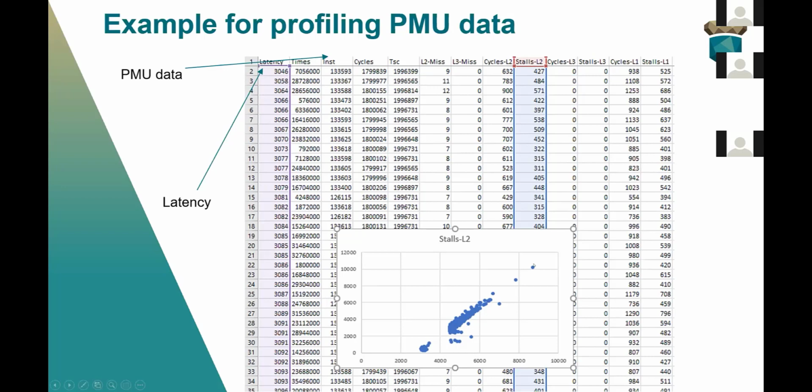We can give them, they are correlated. We can analyze this latency. The outlier could also be related with this PMU data, so we can check further its root cause.